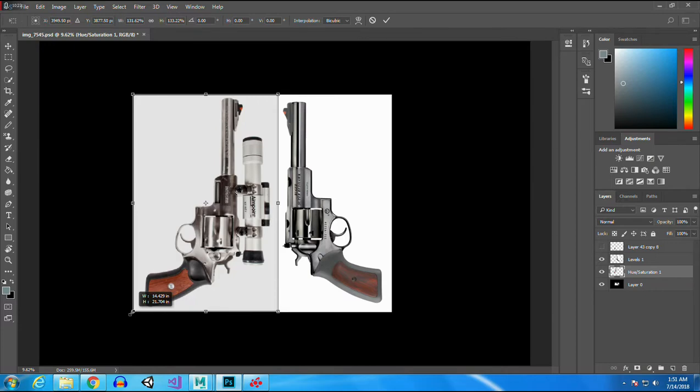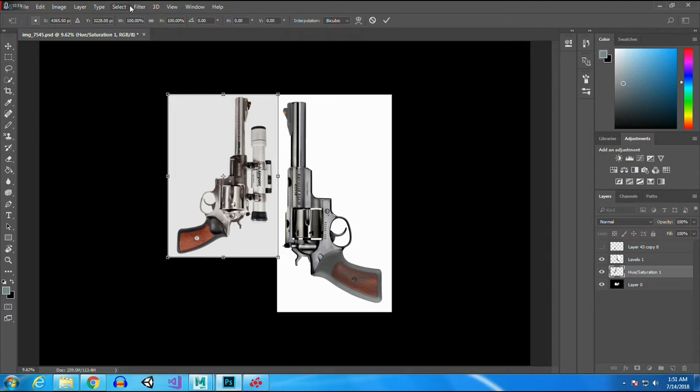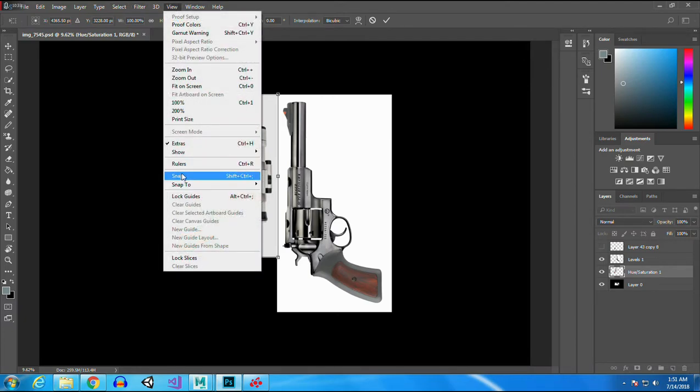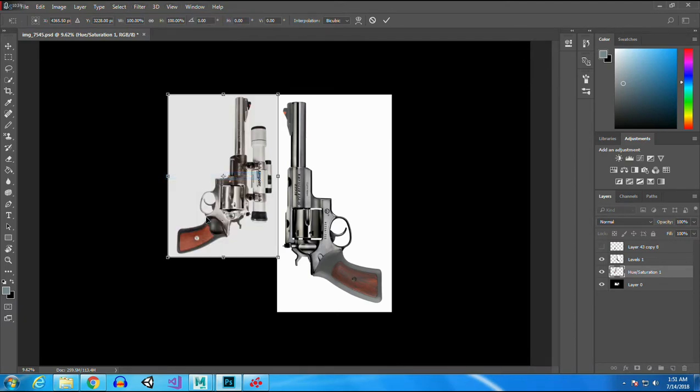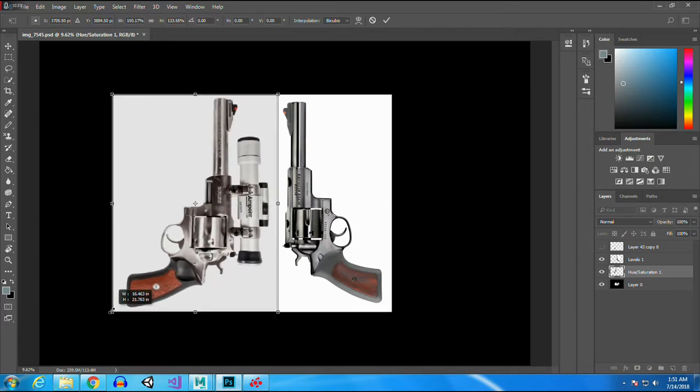Actually, there's not a whole lot of uniformness about this, which is awesome. So let me go ahead and go into view. I'm going to turn on snap, and let me see if it will snap for me. No, it does not. I was on a hope and a prayer.